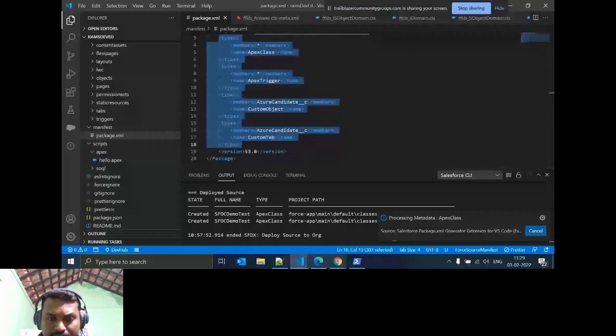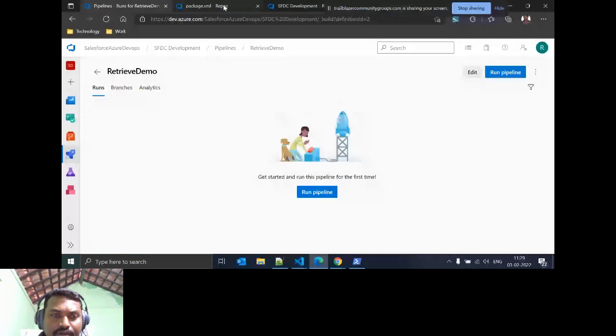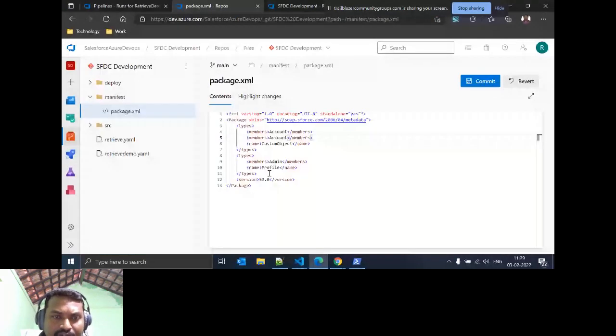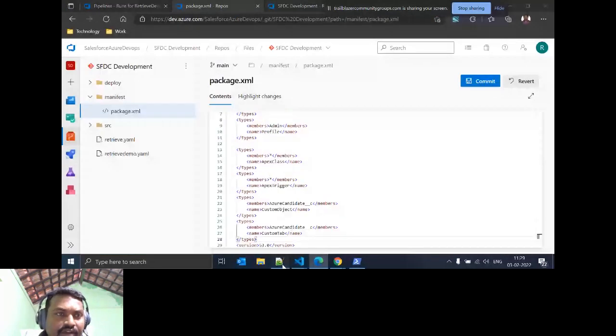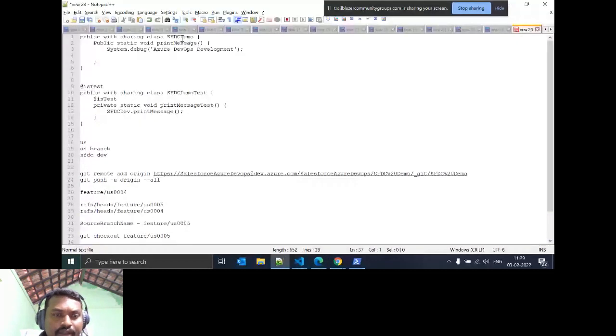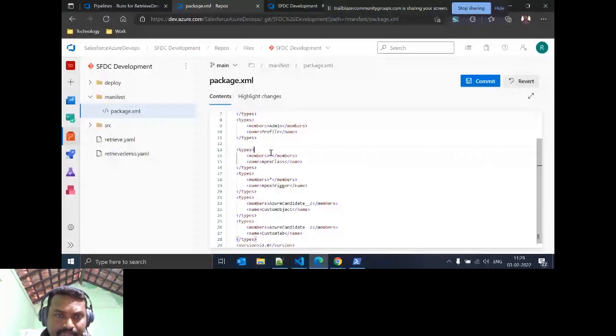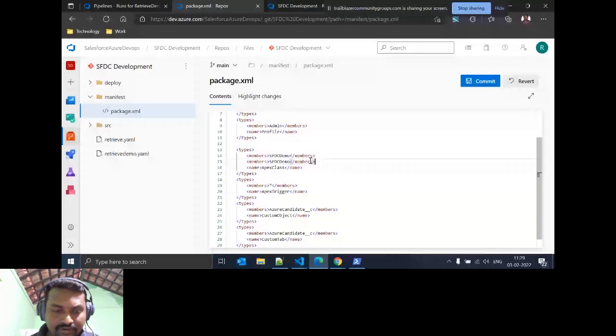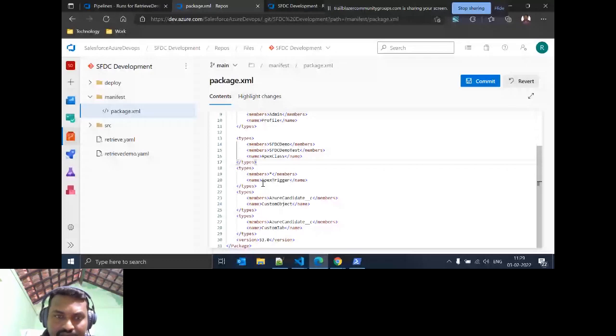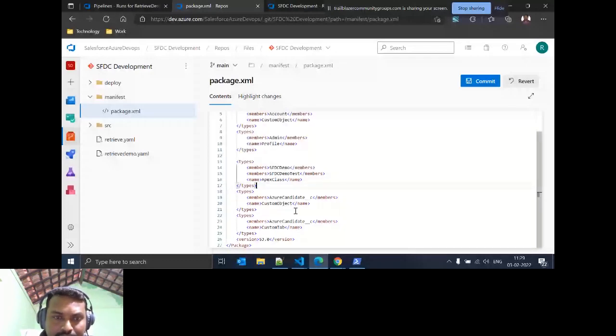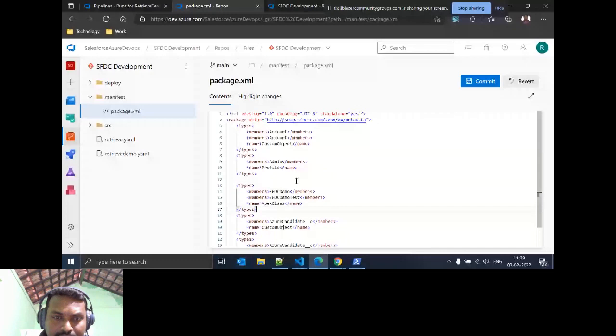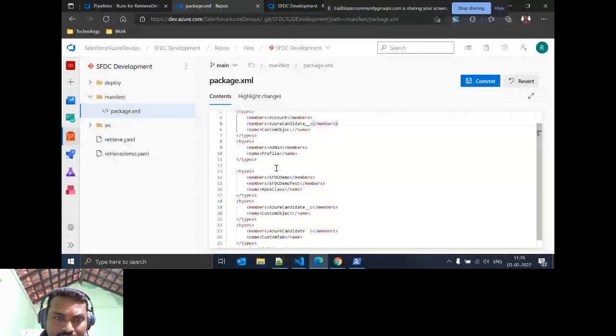I'm going to copy here. I'm going to update manually. Usually it will come here. Now I'm going to update here. Now apex class we are going to put our name, already we have, right? SFDC demo, SFDC demo, and SFDC test. Because that loading takes time. Then we don't have any apex trigger, and the custom object there and the custom tab there. And the custom object we can put here, and we can remove here.